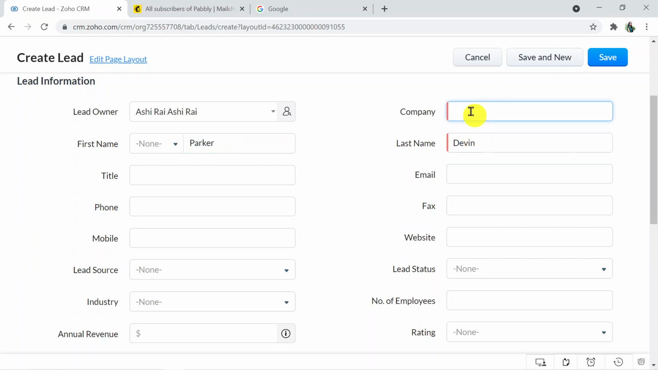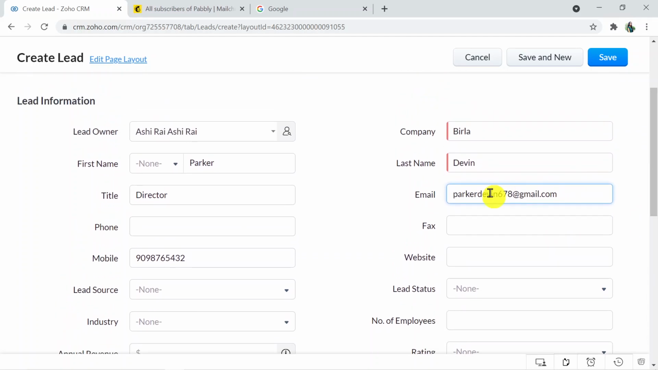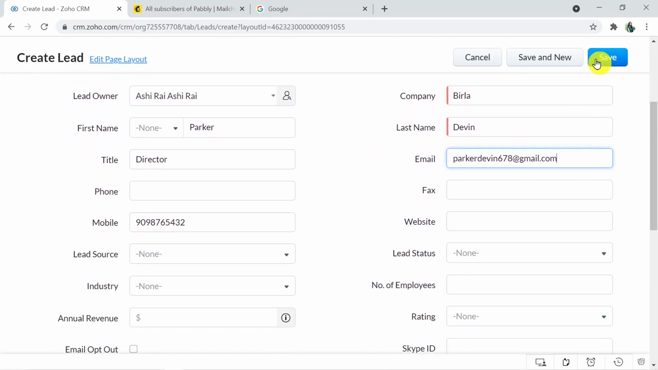Company name, suppose Birla. Title is suppose director. Mobile number. Wonderful. Now here the email. Okay, so I'm done with the details that I wanted to fill. Obviously you will fill all those details that you want to. So here I'm going to click on save.